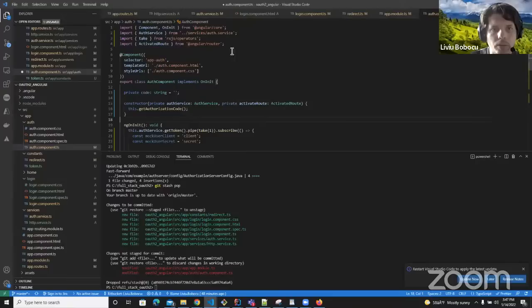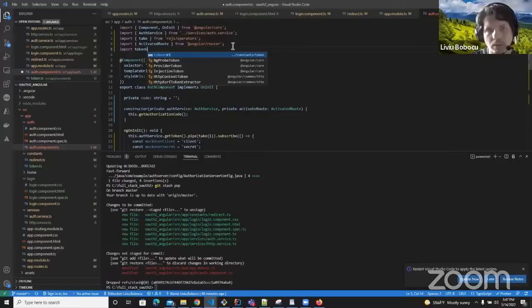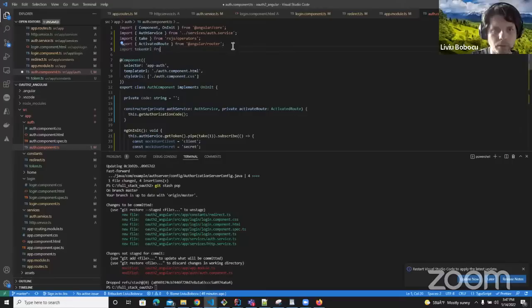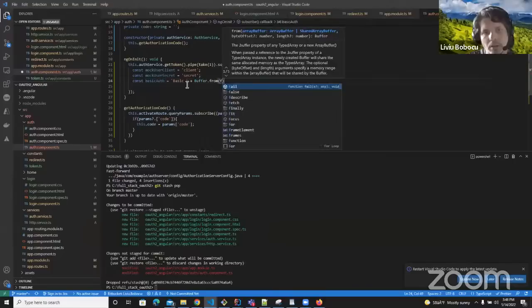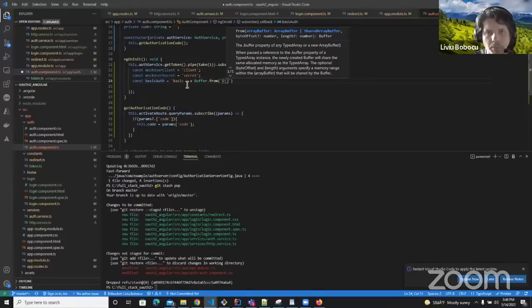So I want to import token URL from, let's see if it does an automatic import. Yes. Okay, so I can use that here. Okay, and I want to construct a const basic auth. So basically I want to create a string that will contain my basic authentication from the client and secret.